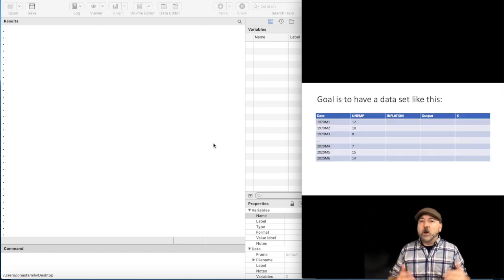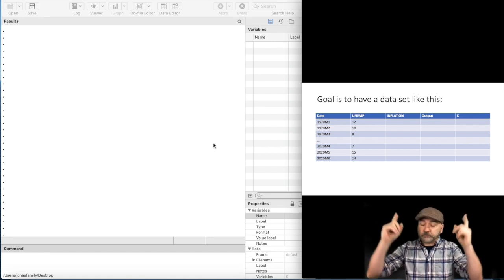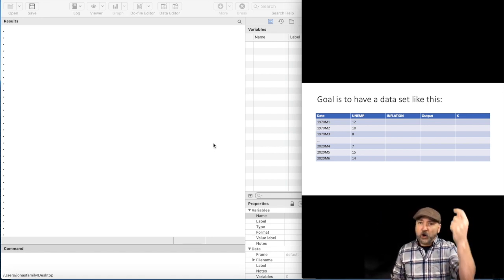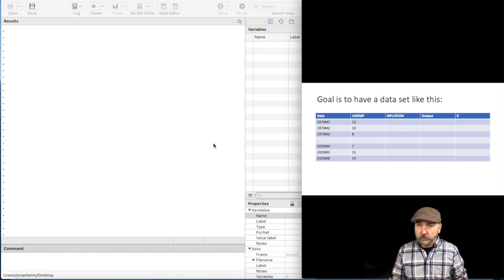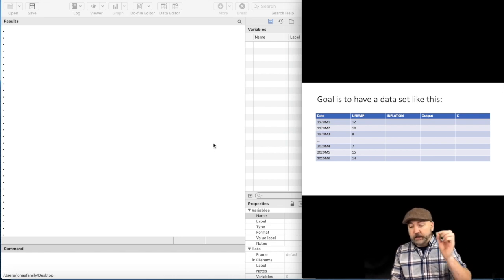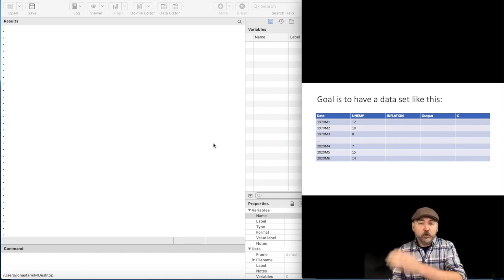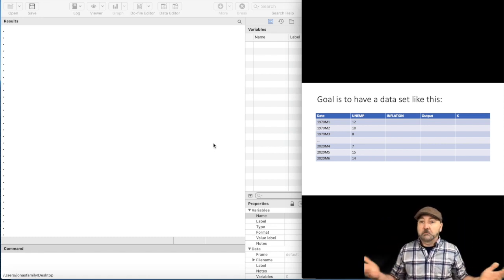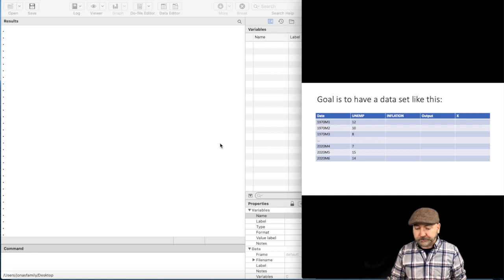So before we get into that, the ultimate goal here, because we're in a time series framework, is to have a data set that looks something like this, where our key organizing principle is the date. We want to have the unemployment rate, the inflation rate, some measure of output, and then our additional X variables, all measured at the same time, sequenced by time or by date. So that's the mental picture of what we're going to try to construct.